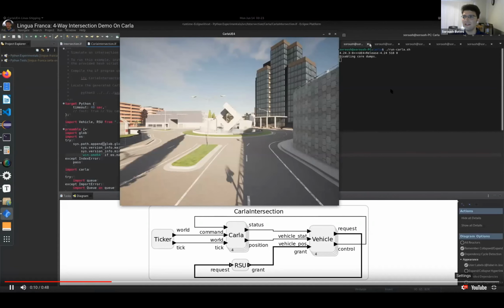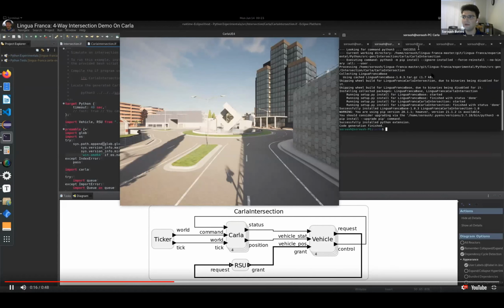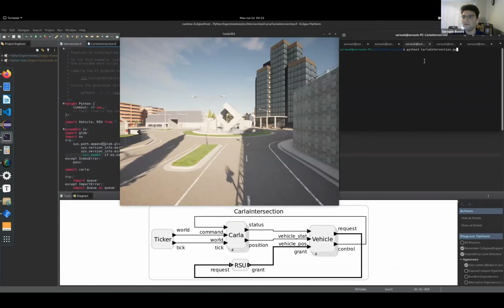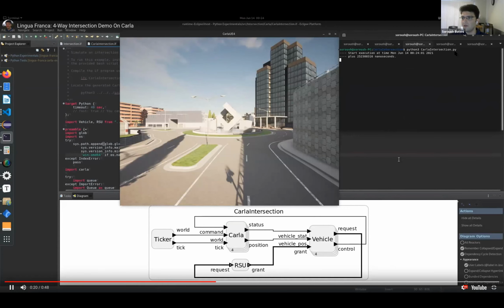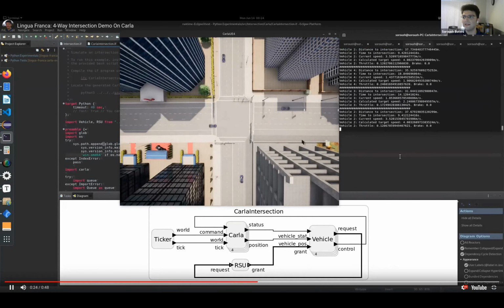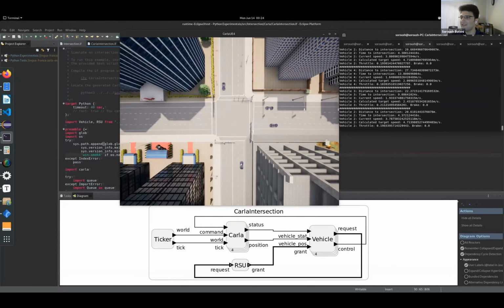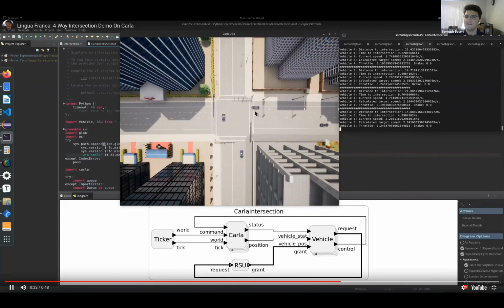So you can actually try this. This is on our Lingua Franca repo. It's called Carla_intersection.lf. It's under experimental. And you can see that I'm just running the generated Py file, which will in turn run this. And if you have Carla installed, you can play with this. You can change the vehicle controllers, the RSU, and so on. And you can see that the vehicles are coordinating their entrance to the intersection.